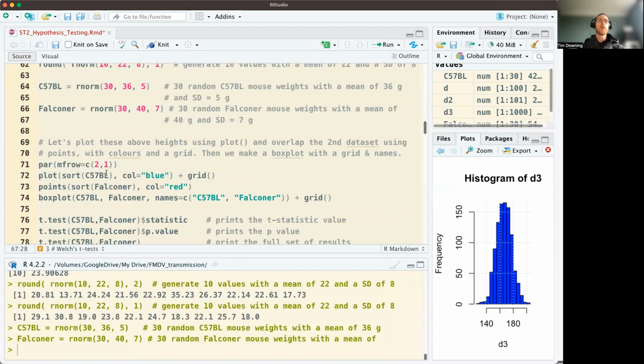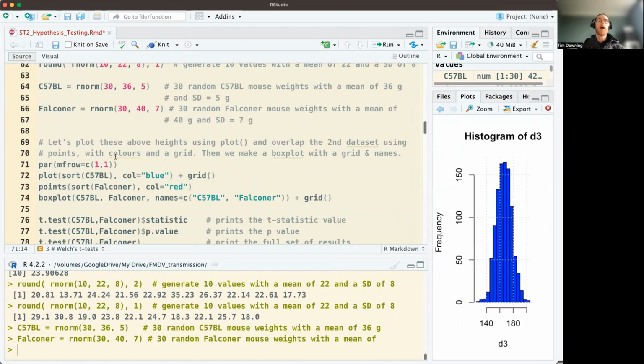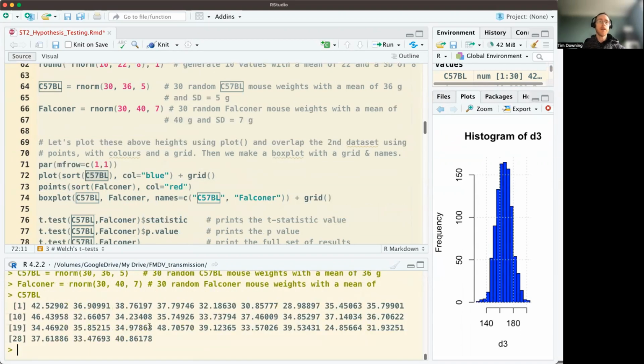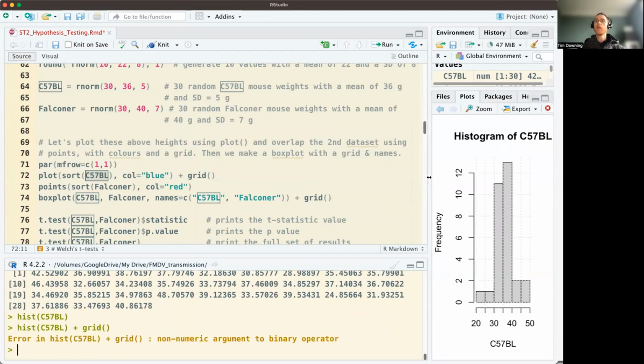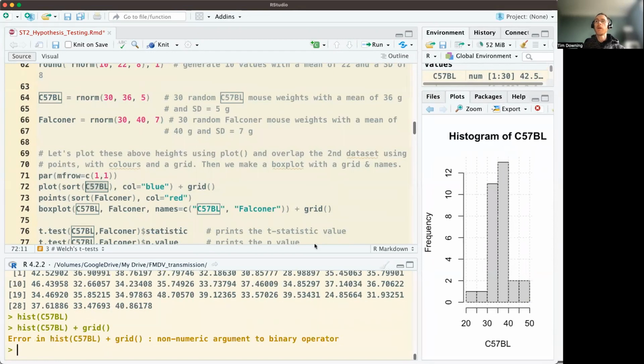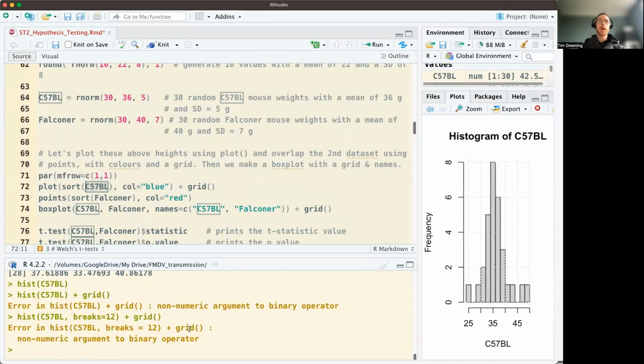So what we might do first is plot these. We can plot them individually, or it's a 1-by-1 plot here, like on the right for a histogram, or we can plot them side by side. So if you just plot them individually, we can take the C57BL data, which we have there, and we can do a histogram like that and see their distributions, and add a grid if we want as well. We might widen this a bit to see them more clearly, and we might add more breaks to make it more resolved a little bit. Let's say 12. There you can see.